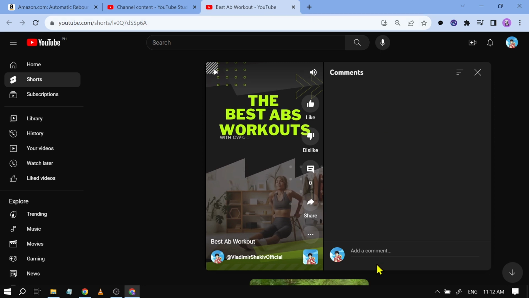We're going to go back here, and then we're going to add a comment from here. So we're just going to type here, best roller for abs workout. So that's just what I'm going to type, and then I'm going to click shift and enter in order to go to the next line. And then basically paste the link here, and then I'm going to post this as comment.